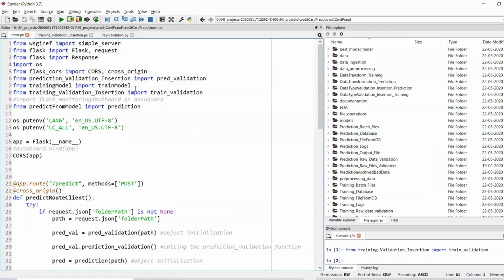Now you may also be angry, Krish, why you are not giving everything. Just wait for some days. I'll be trying to implement everything from scratch.